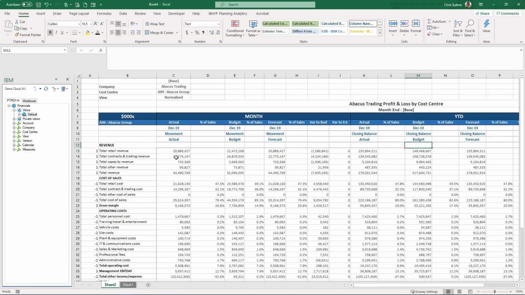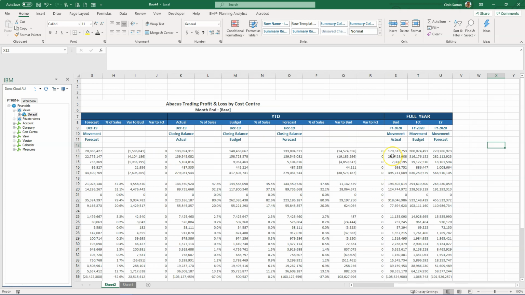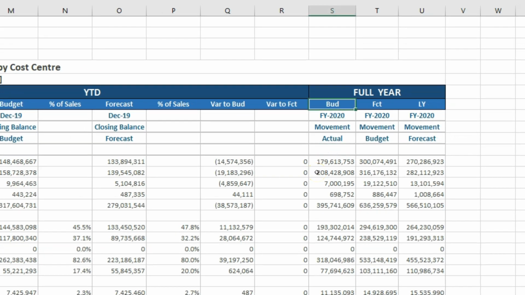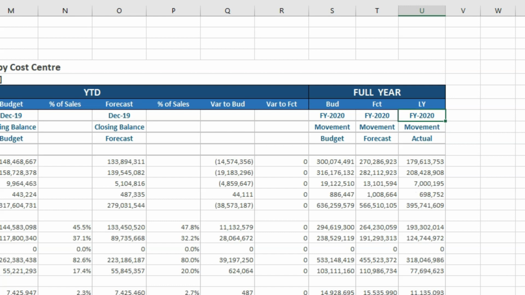Next, we need to change the last three columns that are looking at the annual numbers for full year budget, full year forecast, and prior year actuals. So in column S, we need to change this to say budget. All we need to do is overtype the word actual with budget, and the report will update. In column T, we'll change this to forecast. And for last year's actuals, we'll change that to actual. Change the period to look at FY 2019. So all columns are now correct.